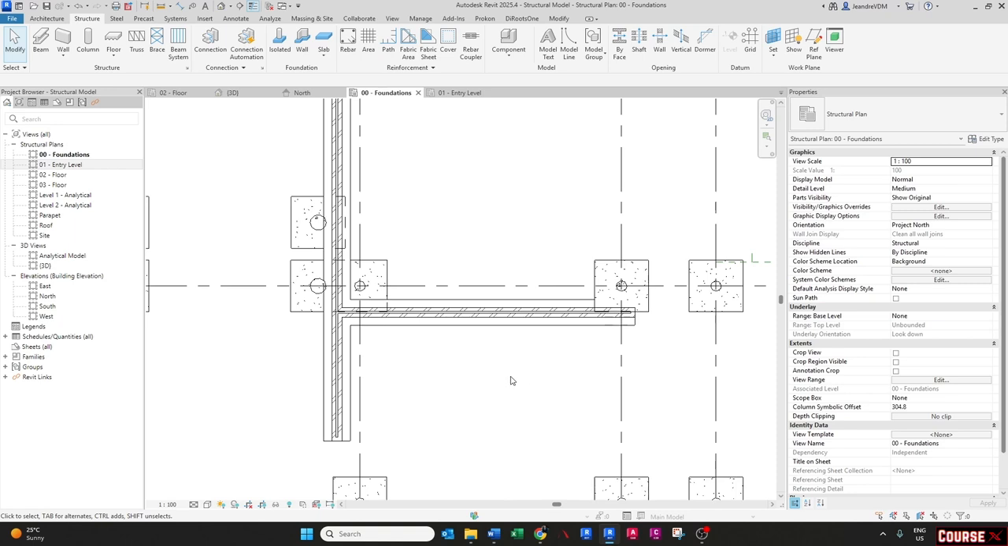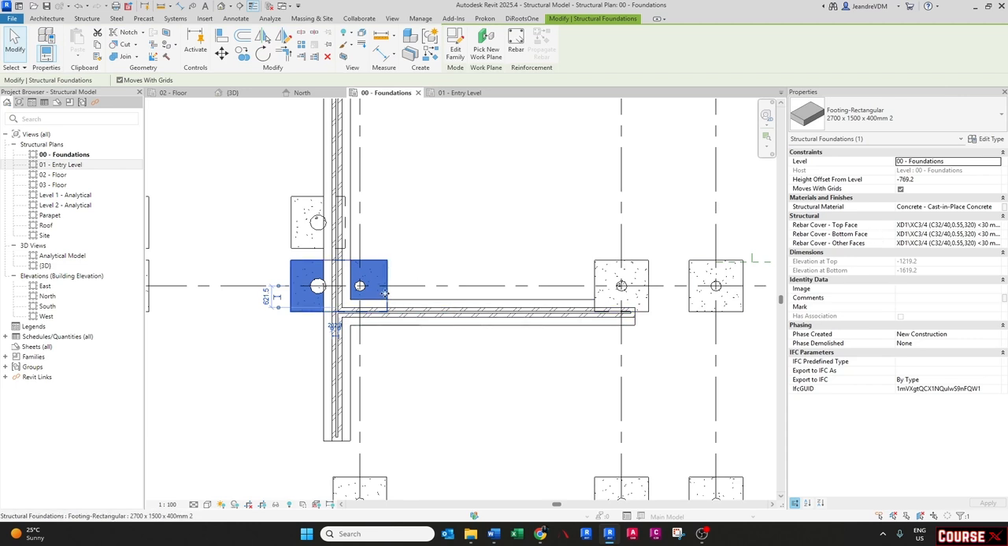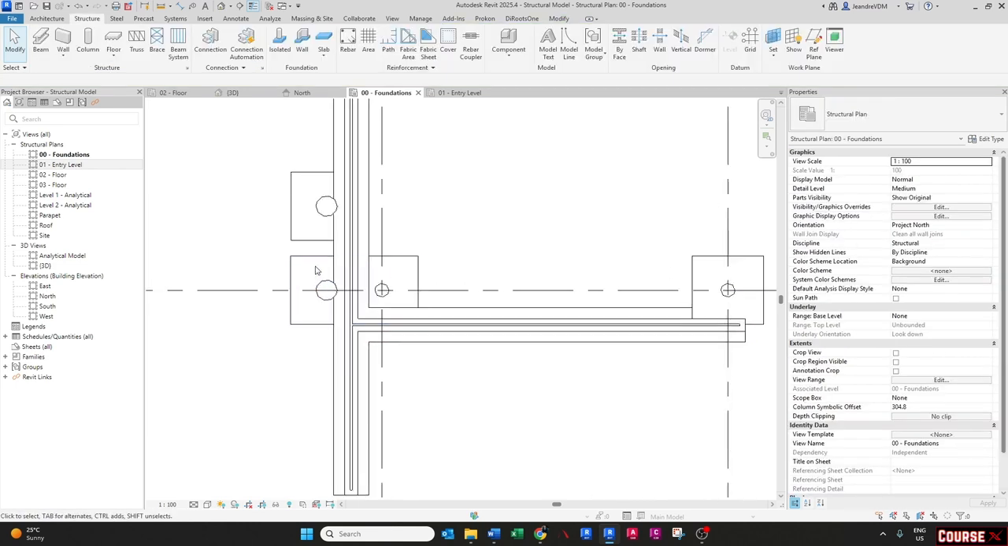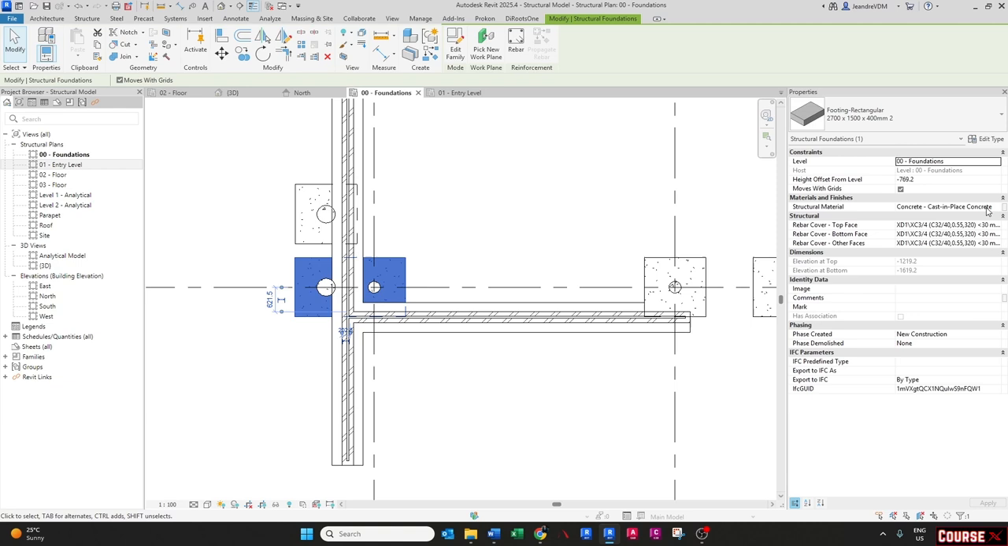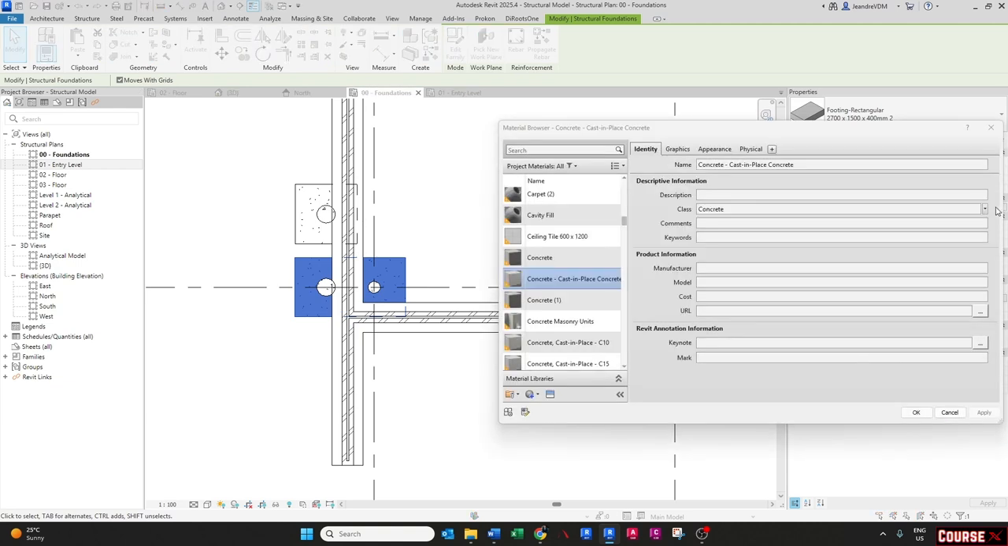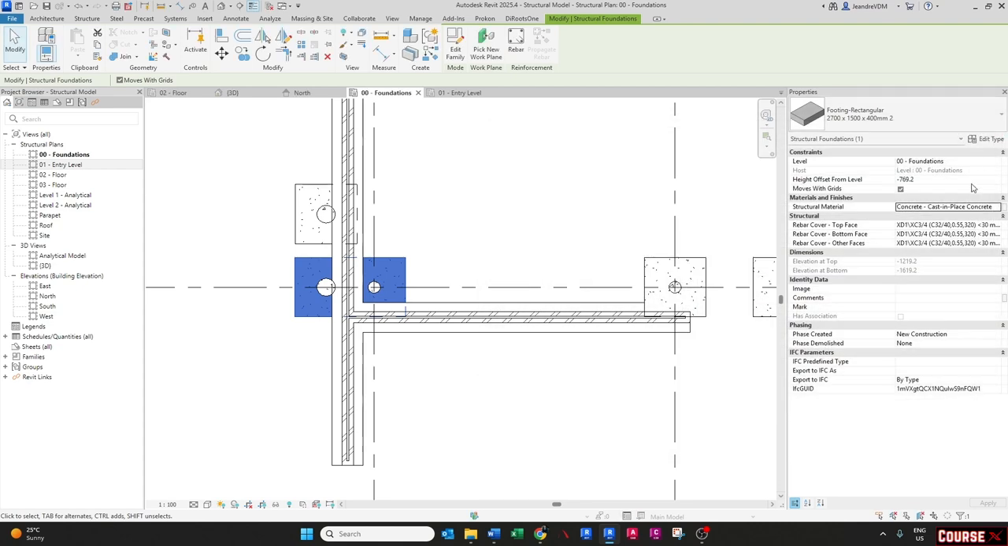Now you'll notice that if I click on this foundation, they don't look the same, and they don't join the way that they are supposed to. So to change that, if you click on this, we can go and check here what the settings or the material property is. You need to have the same material properties for it to join the correct way. So this is concrete cast in place. So press escape.